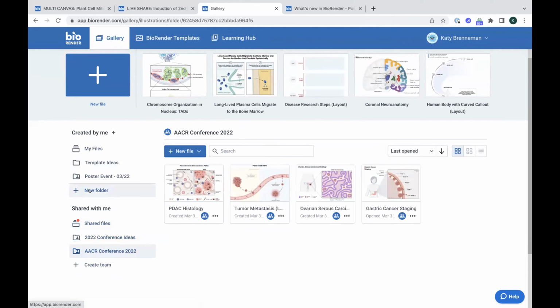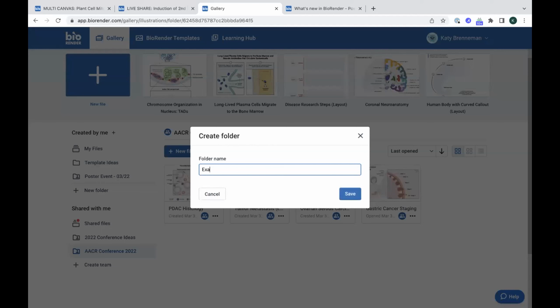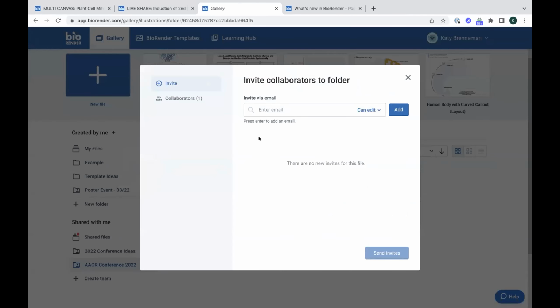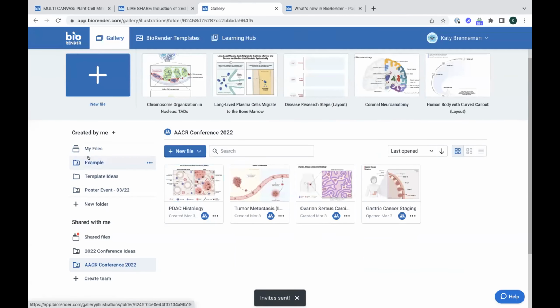If we click new folder on the far left there, I'm going to type an example for this purpose here and click save. If I hover over my new folder and I click those three dots to the right side, I'm going to see the option to share. If I click share, again, I'm going to get that invite modal. I'm going to invite Frank again and add Frank to that folder. Now, anytime I drop files into that folder, Frank's going to be able to access them.